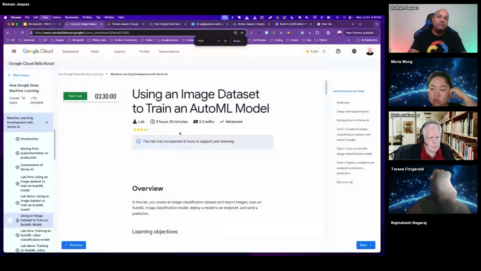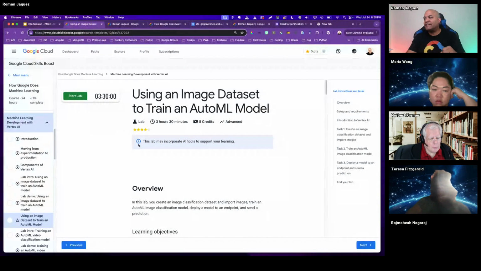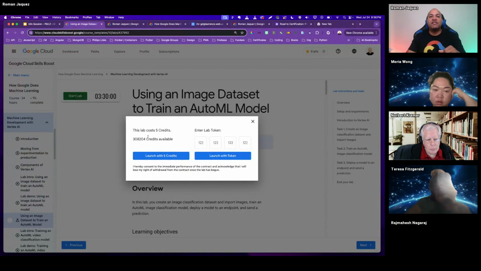How do you do a lab? Very simple. When you get to this point, you click on Start Lab. You see where it says this lab costs 5 credits. Here it says you either launch with 5 credits or launch with a token, but you're going to be using the launch with 5 credits option. Here you should have a number, like Norbert just mentioned. You can have 5,000 in there. Some people I see here are saying 9,000. Make sure that you then click here, launch with 5 credits.